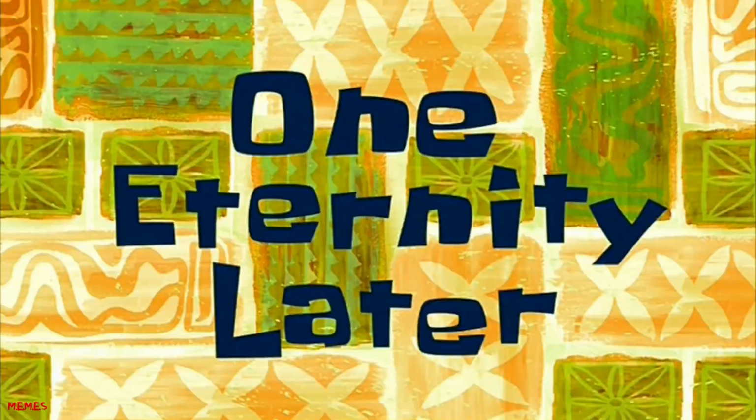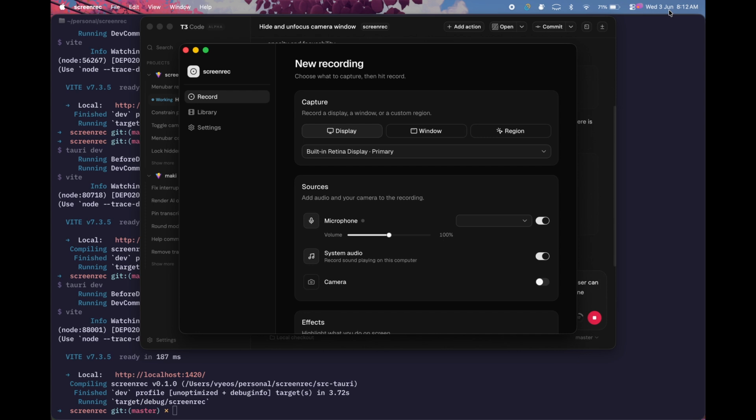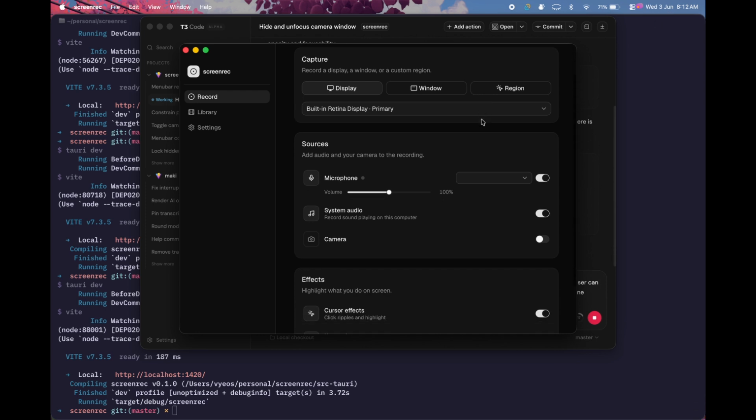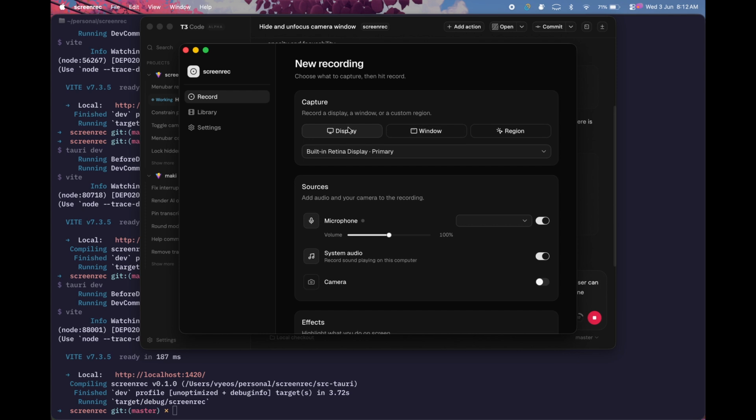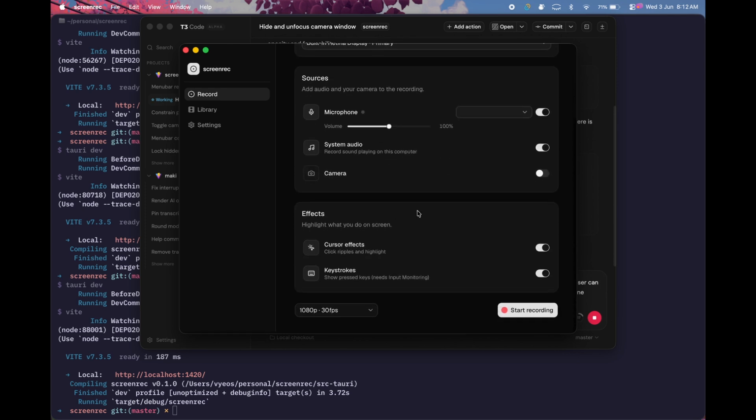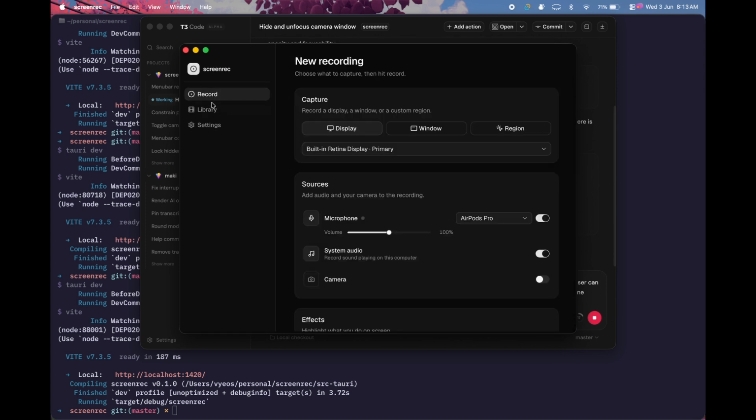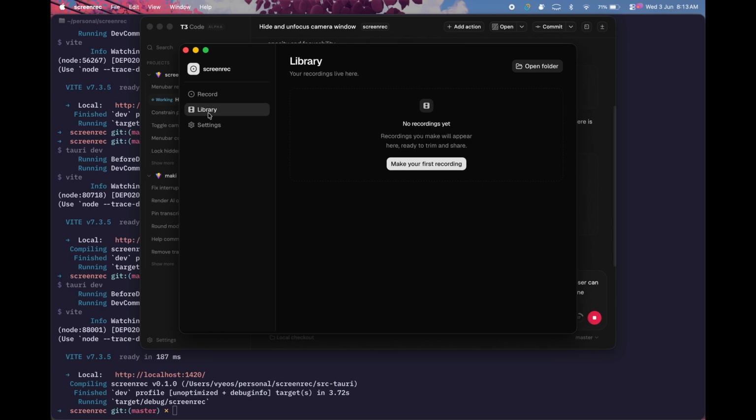One eternity later. For me, it's the next day. So this is day 2 of building this screen recording app. In the night, what I did is I cleaned up all the bugs that I found and improved the UI of both of these pages. I named the app Cube.